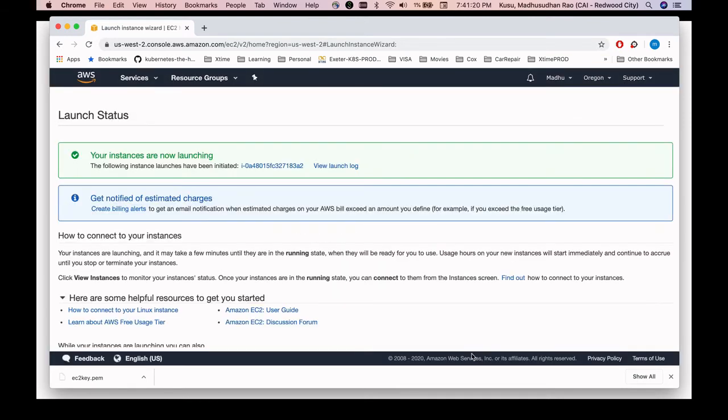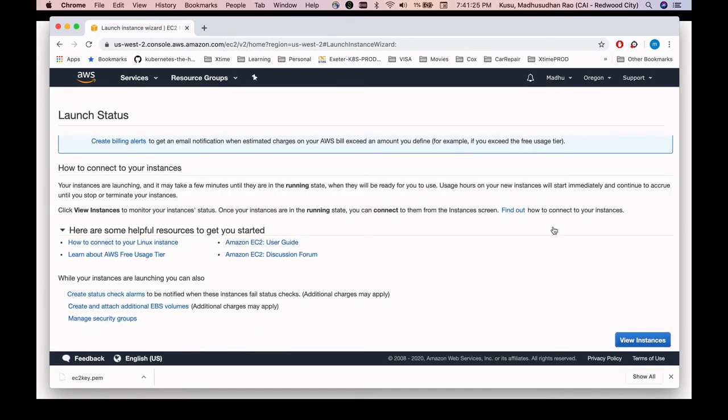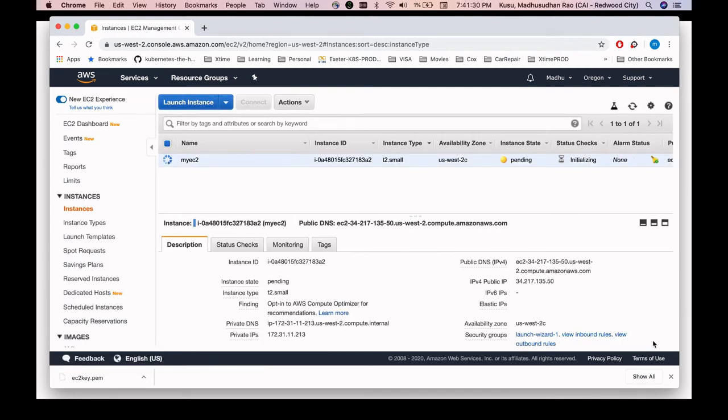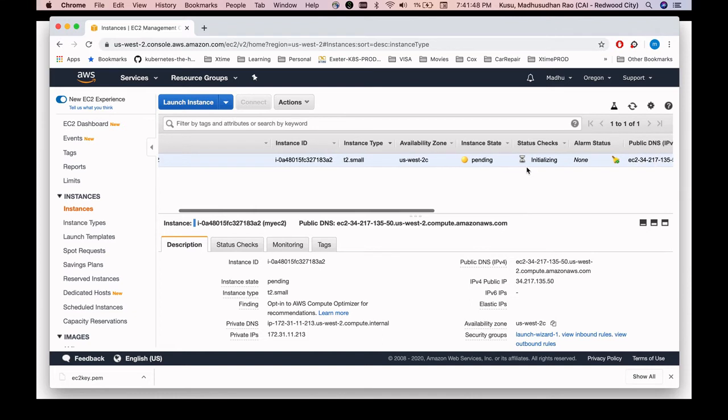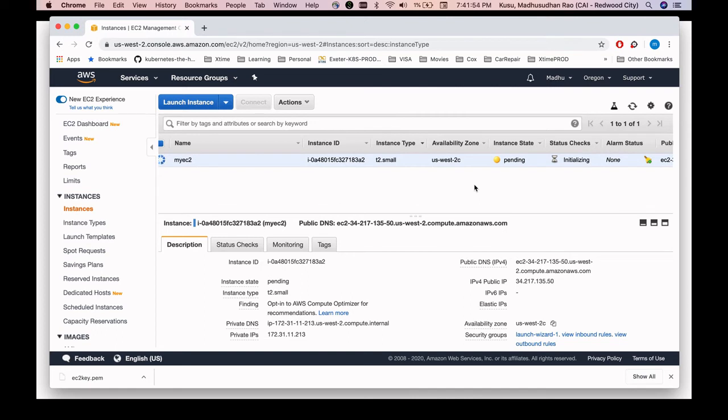When you click on the launch instance button, you are on the launch status page. Scroll down a little bit and you see the view instances button. Now click on the view instances button. It will take you back to the instances page. Here you see my EC2 instance along with the details we selected. Now it is getting ready. EC2 is provisioning. The initial instance state is showing as pending. It means it is getting ready. It will take a couple of minutes, and once it is ready, it will change the status to running.